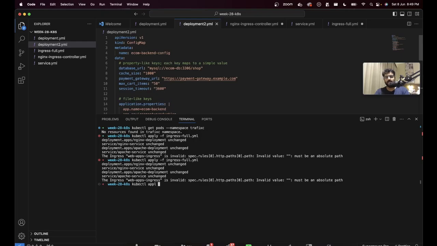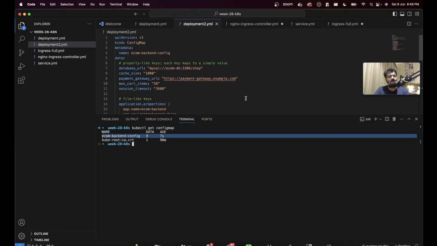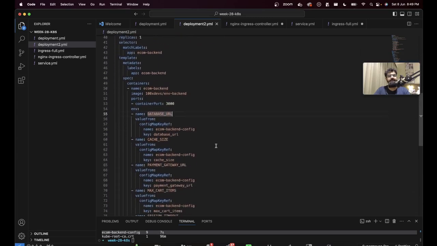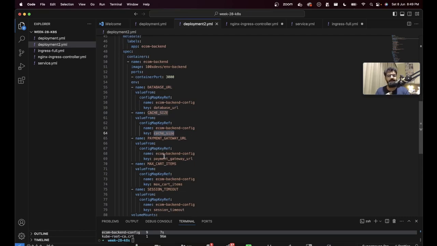kubectl apply -f deployment2.yaml, you will see it says config map has been created. If I do kubectl get config map, it tells me an e-commerce backend config map has been created. It has all of my configuration parameters. Now if I create a deployment where I say the environment variable database URL will come from this ecom backend config. The key that I want is database URL. The key that I want here is cache size. The key that I want here is payment gateway URL, so on and so forth.